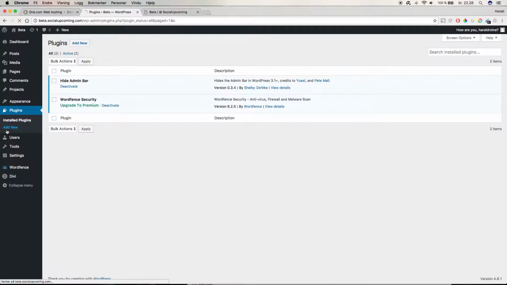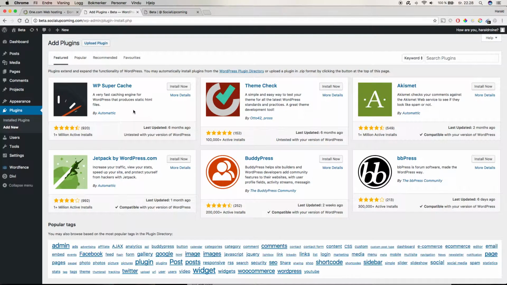The next thing you want to install is something called WP Super Cache. If you don't know what cache is, it is basically a way to speed up your website. Cache is basically a system where your visitor's browser downloads everything that is on the website, so they don't have to refresh and download and load everything on your page whenever they visit. So that's why you want WP Super Cache.